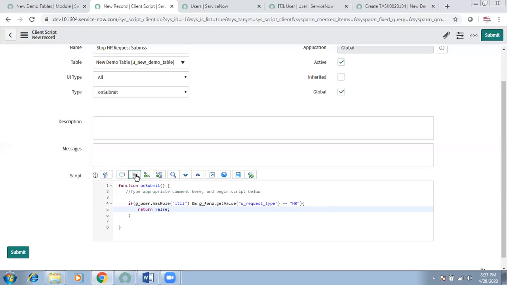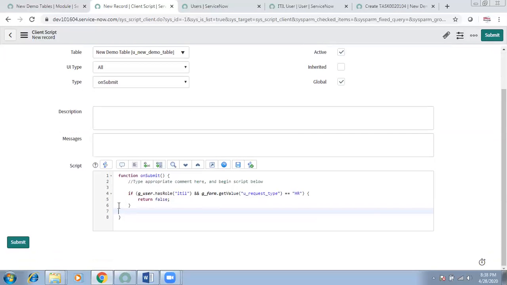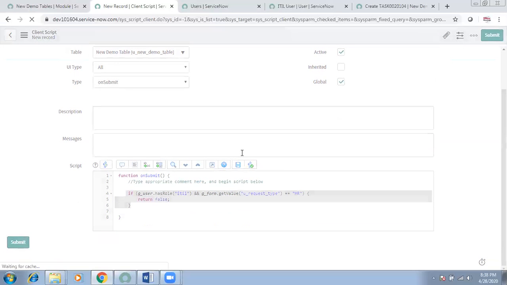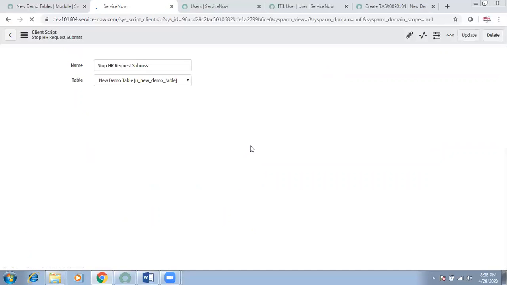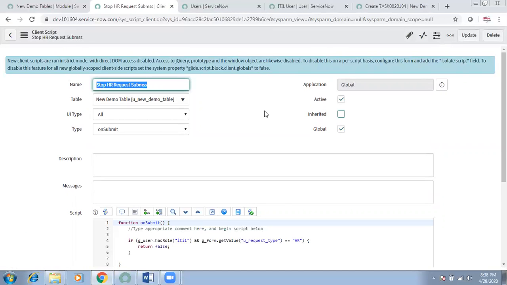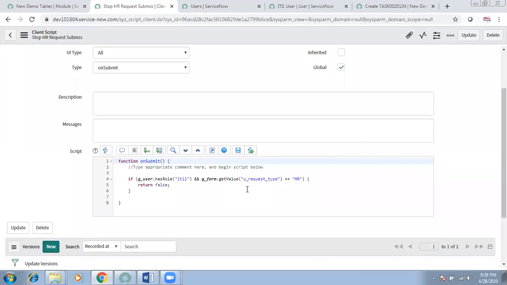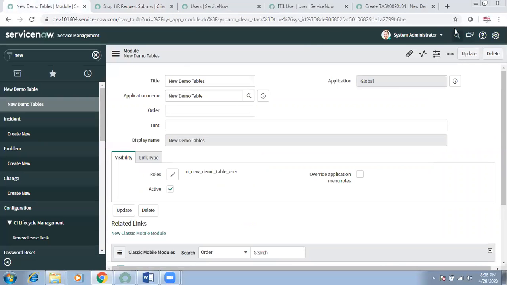So I'm saying if an ITIL user is trying to submit an HR type request, just don't allow it. This script we basically use if it might be a use case. You may achieve this with a business rule as well, but I just wanted to show where you can use this, when you need to avoid the submission. Like if the user didn't fill in the correct information before submitting, you can stop it. So you have an option.